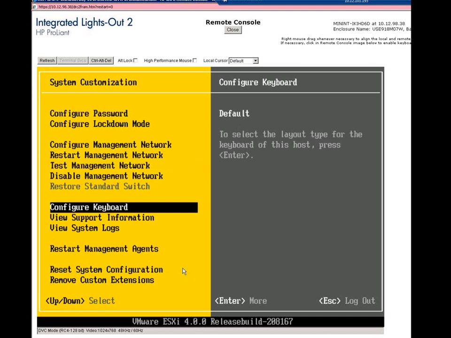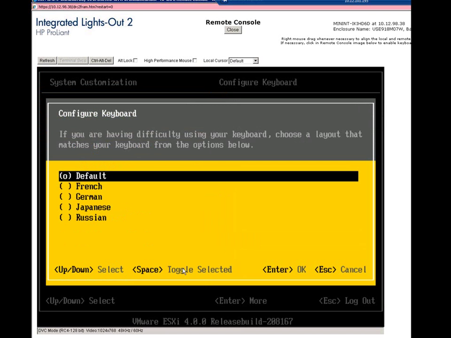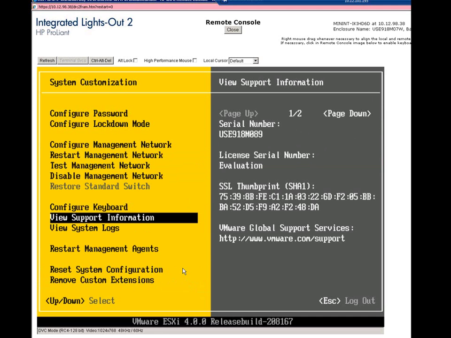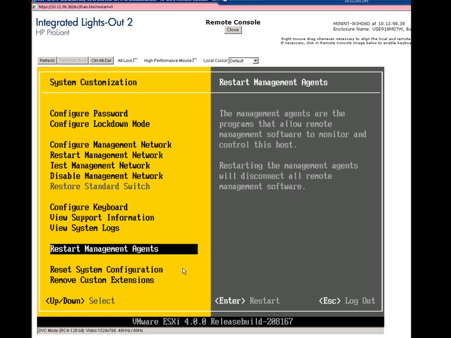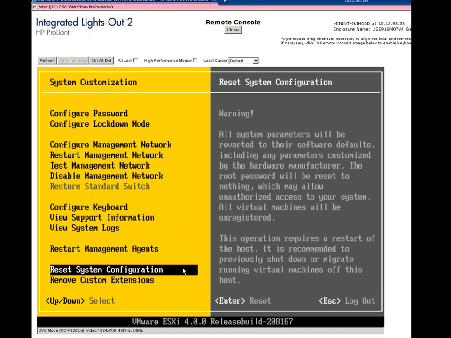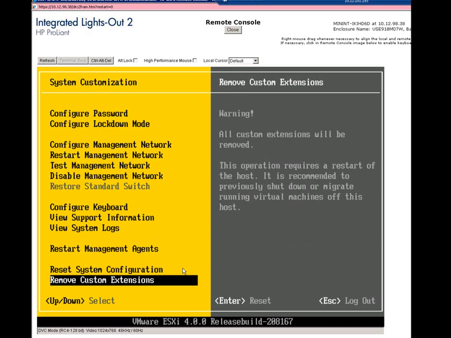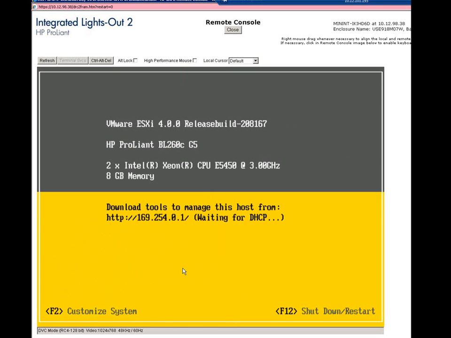You can configure your keyboard. If we go in here, you'll have several options on the keyboard layout that you want to configure. The rest of these options are self-explanatory. You can view the support information, view the system logs, restart the management agents, reset the system configuration back to the defaults, remove custom extensions, etc. And that's all there is to ESXi. Again, that's why I love ESXi.